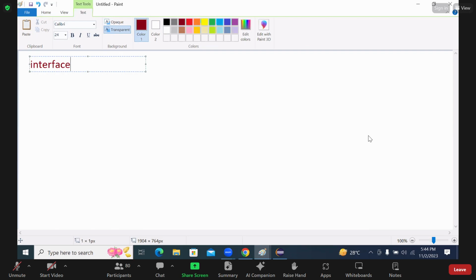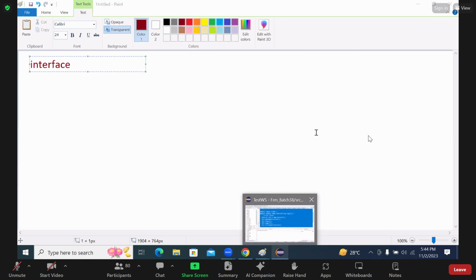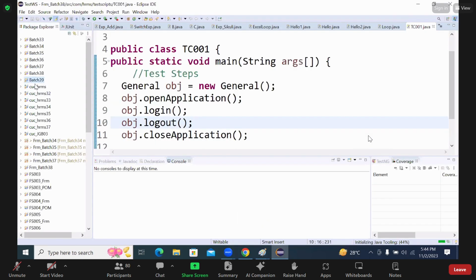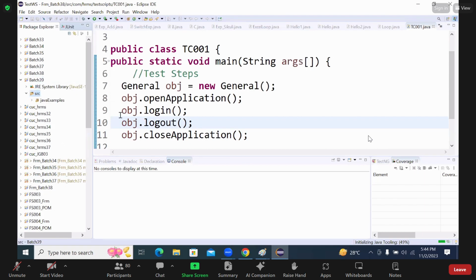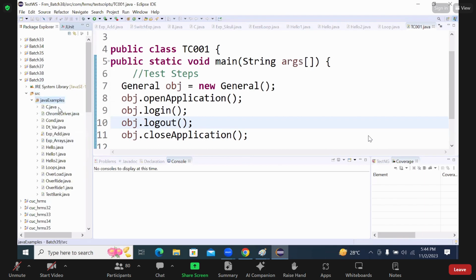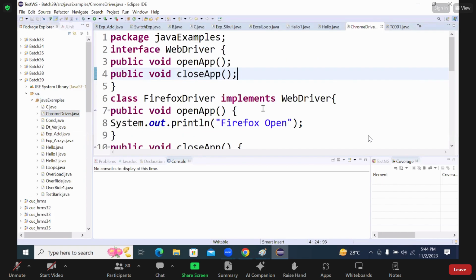For this particular interface, we need to take care in providing the respective interface methods. Once we have written those interface methods, we need to take care in providing the implementation in another class.